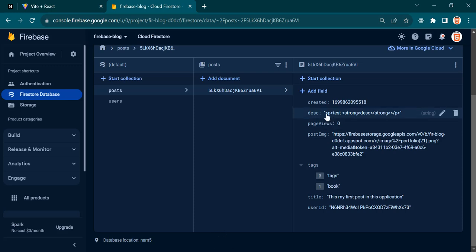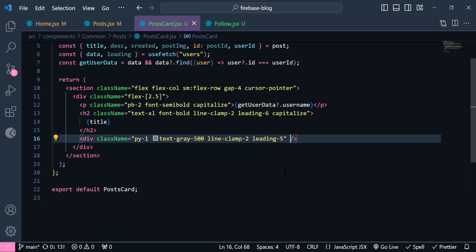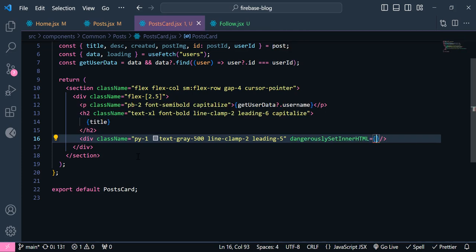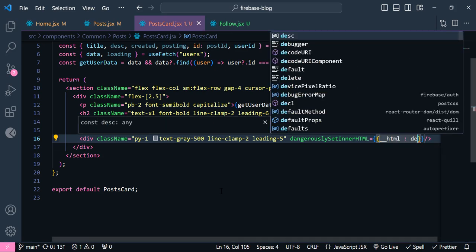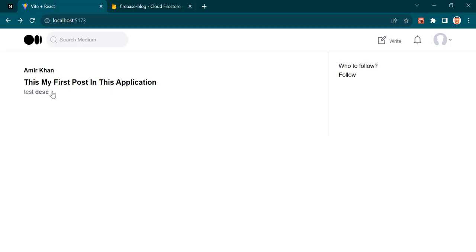So to get rid of these HTML elements, we are going to have another property inside our div. It's called dangerouslySetInnerHTML. We need to have double curly braces and just write underscore HTML and just set it to our description. Now you can see here is our description.